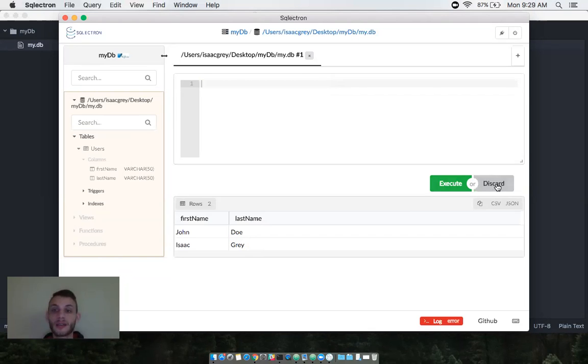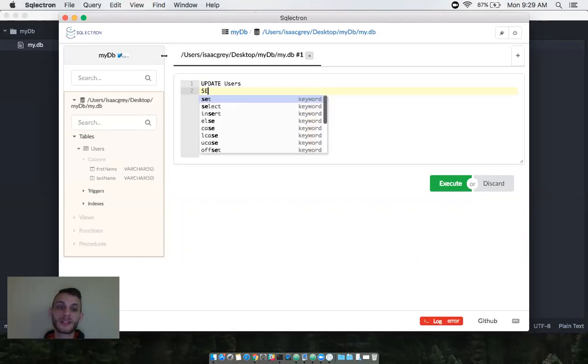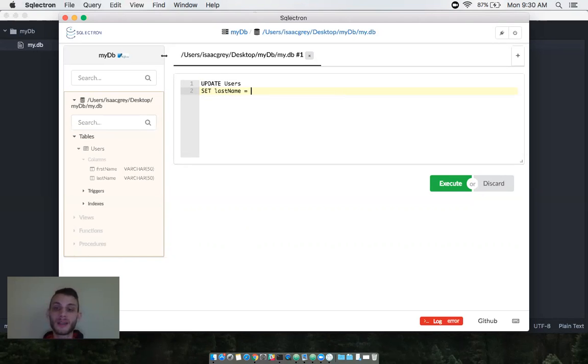So let's target the specific table we want to update. We're going to use the keyword update, then we're going to target users. And then from here, let's use the set keyword to set the value of last name, and we'll make it equal to Jones instead of Gray.